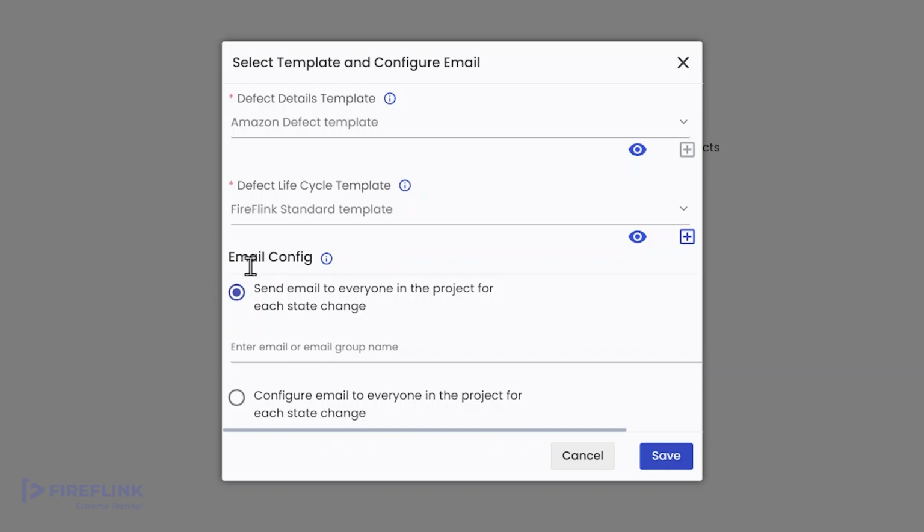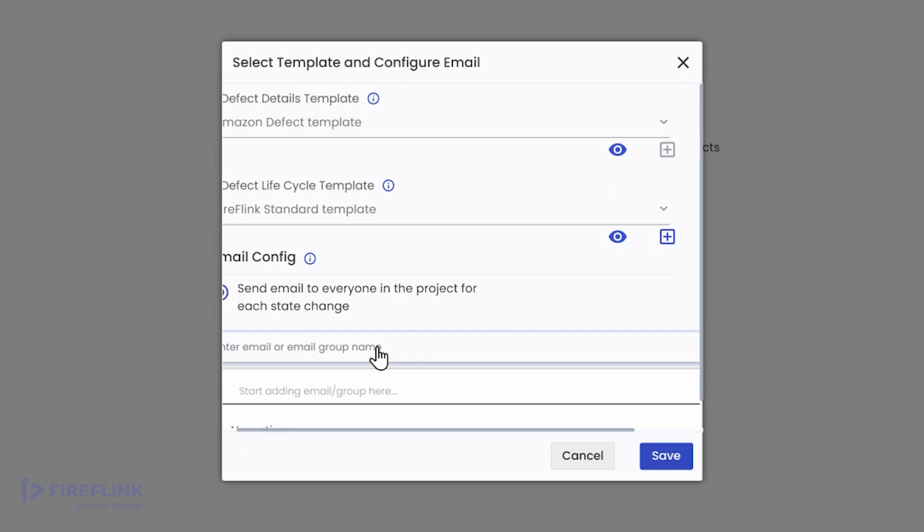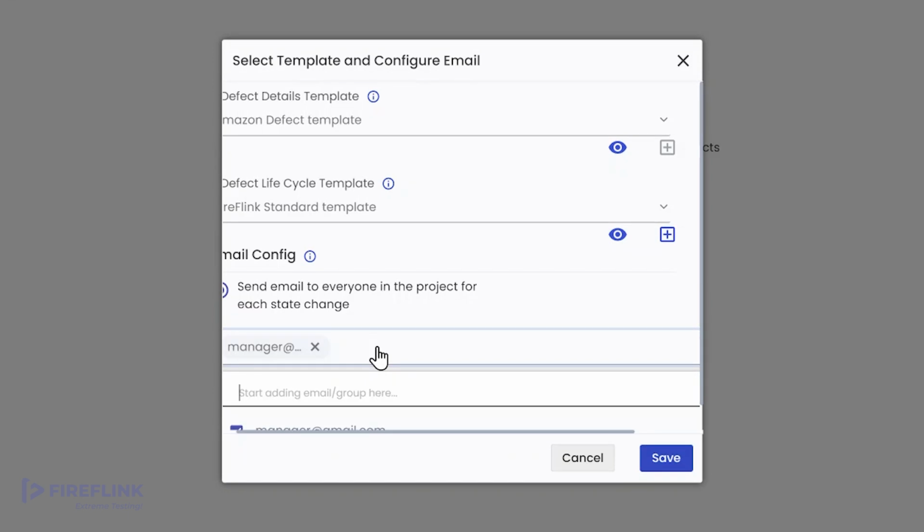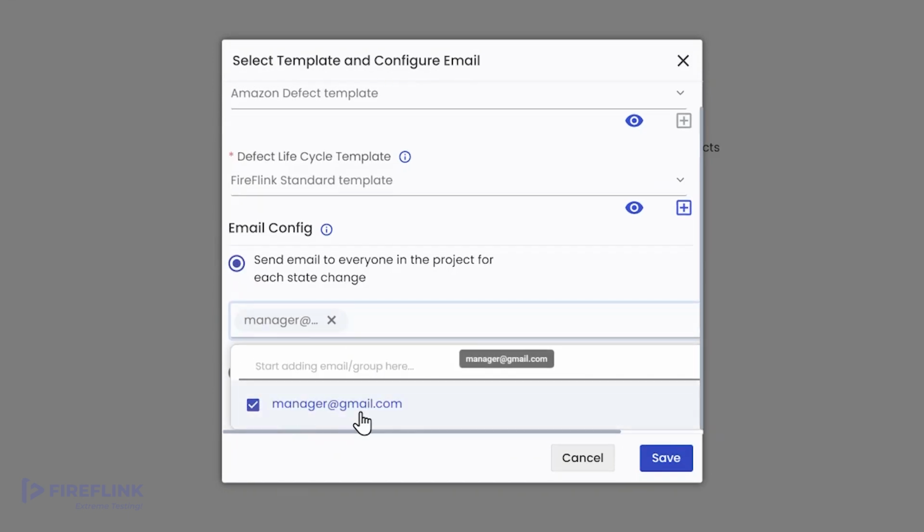And here comes this email configuration. What is this email configuration for? So it is saying send email to everyone in the project for each state change. So here, if I click on this, I will be able to add the emails, right? Say for example, I want to send an email to a concerned person, to my manager. So I will add the email of my manager. I'll just say manager@gmail.com. So once I click on enter, that particular email ID will be added, right? See, the email ID is reflecting.